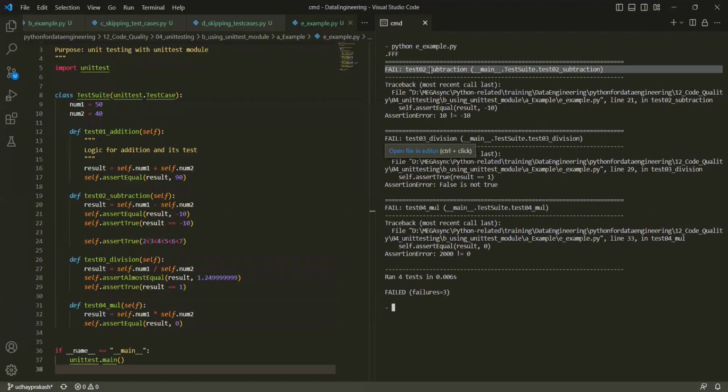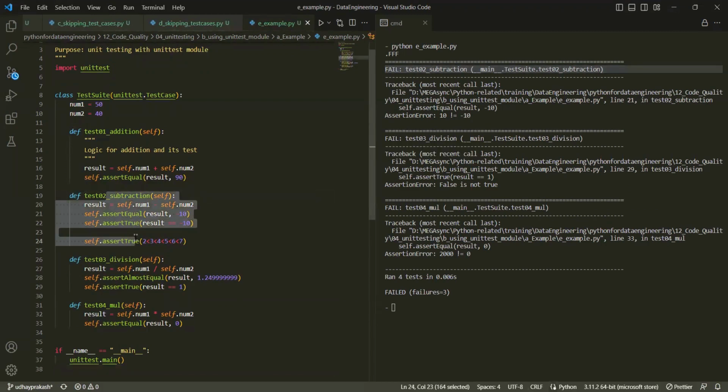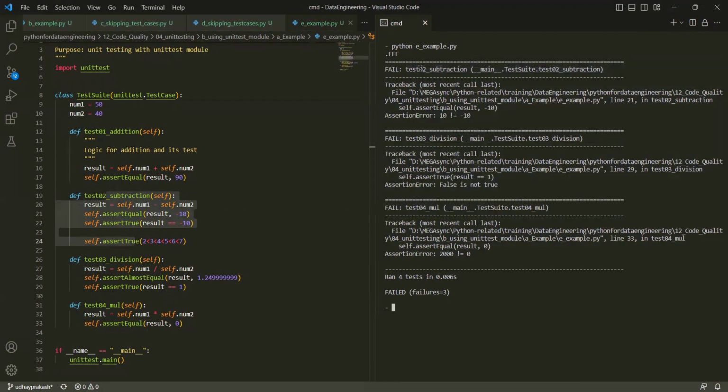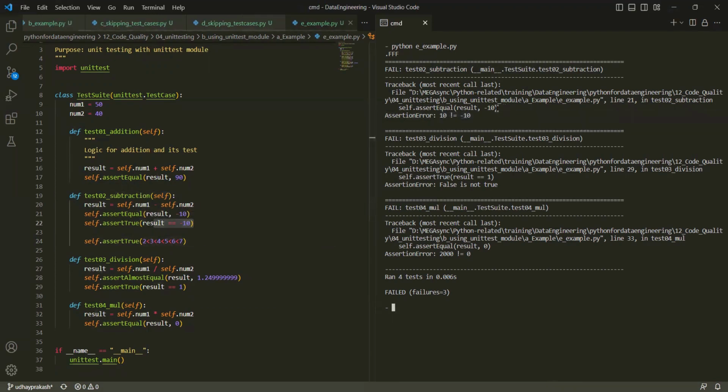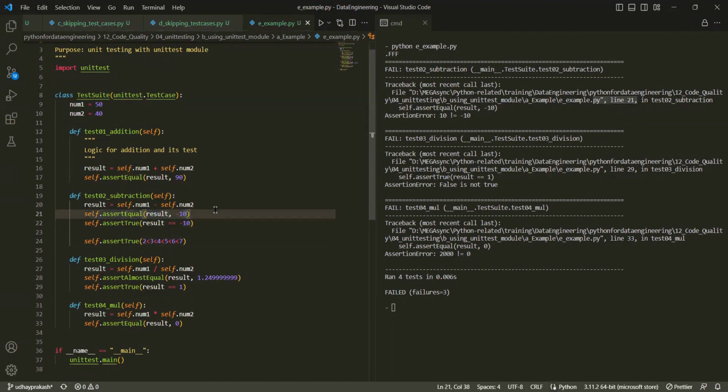First one, if you see, subtraction failed. Then division failed. Then so and so. Why did they execute in a particular order? Because they gave a number. It is saying, hey, 10 is not equal to minus 10. If you observe carefully, it is telling here only: line 21, I have a problem. If I go to line 21, this is the line creating the problem. Result is not equal to minus 10.